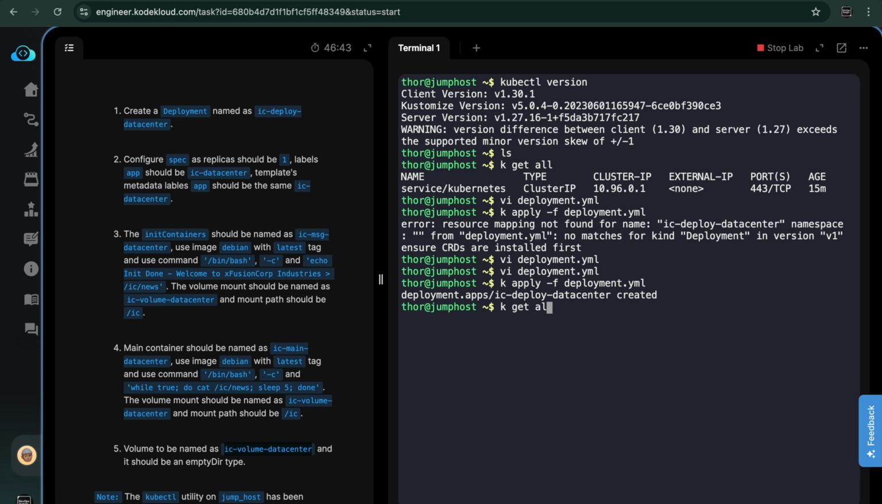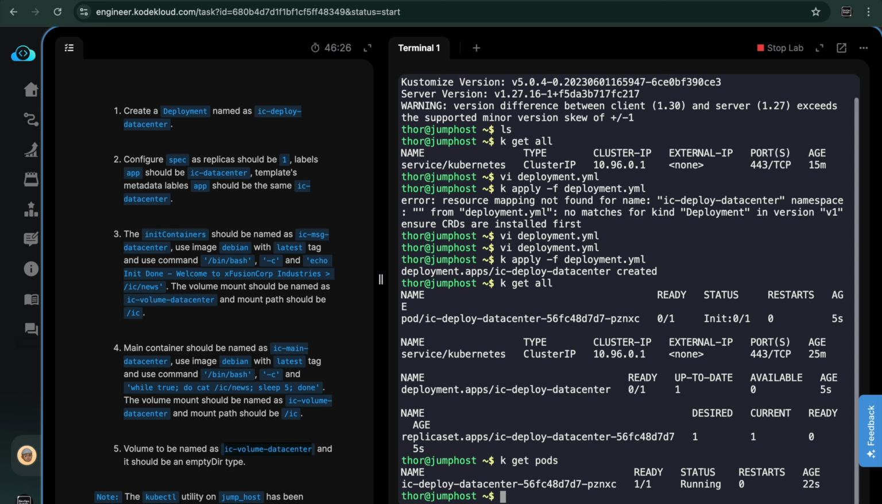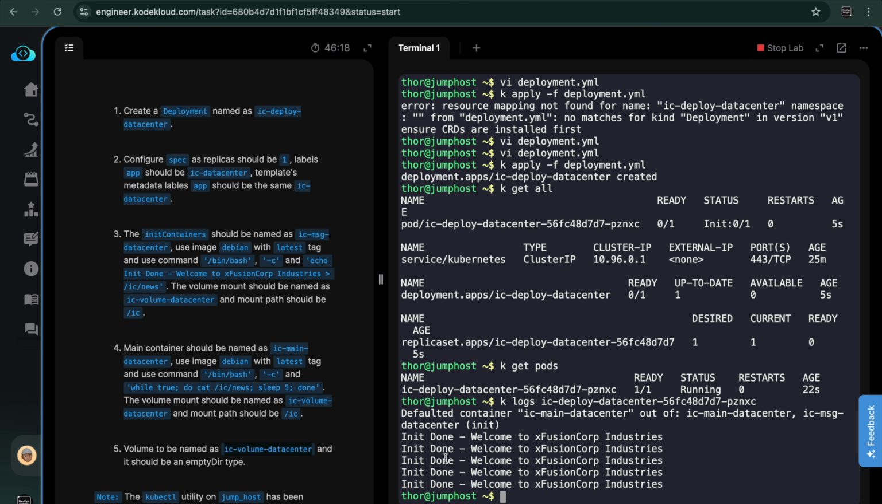Let me do kubectl get all. We have one pod, one service, one deployment, and a replica set, because we defined replicas as one within the deployment. For that reason, we are able to see the replica set. Now let me do kubectl get pods. We have this pod. Now let me do kubectl logs and then the pod name. See here, the init container will start before our main container starts. Okay, init done. Welcome to Exfusion Corp Industries.